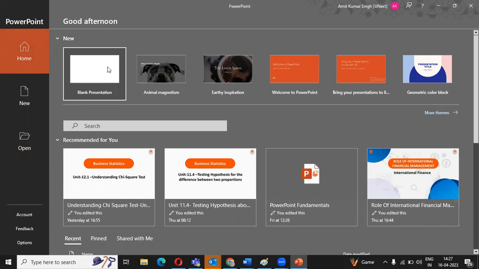If you double click on this, you will get a new presentation with the name Presentation1, which you can save again at some location. Then you have a lot of themes or templates. You can go through these themes or templates. So this basically constitutes new. You can click on more themes and look for a theme that suits your objective.